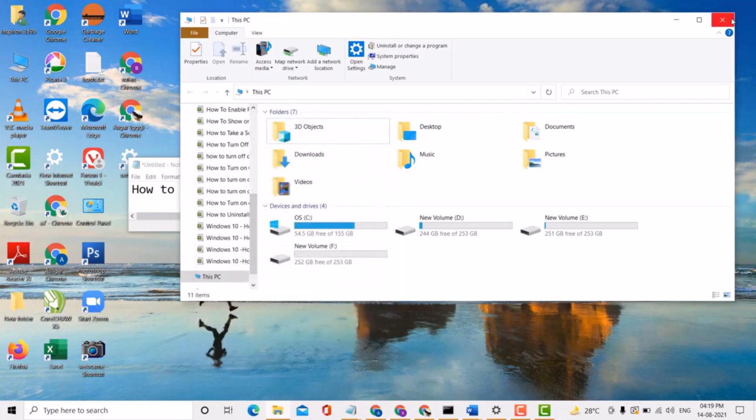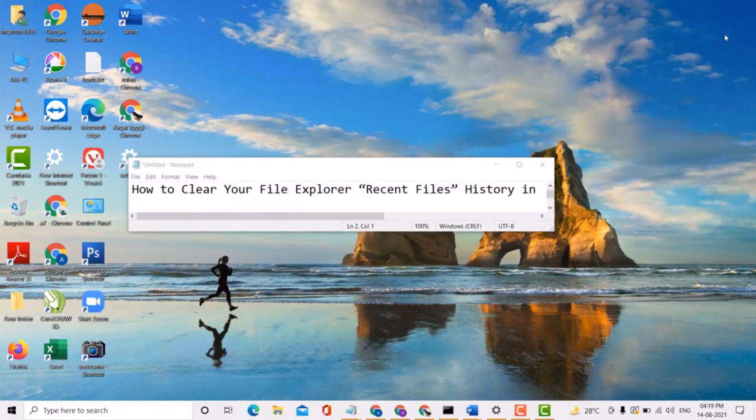So guys, this is a very simple and easy method if you want to clear your File Explorer recent file history in Windows 10 PC or laptop. So, a very simple and quick method.